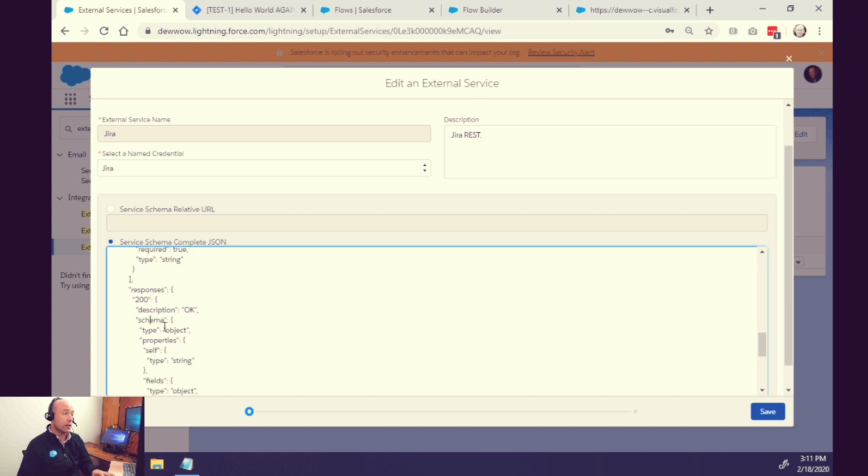Right here, it's saying if I get a 200 OK back, then I expect to receive an object, and I expect it to have a field, and part of the field is going to be a summary that is a string. That's kind of how it works. What I'll do is copy and paste this into the description of the YouTube video. Hopefully it's not too big and it lets me do that.